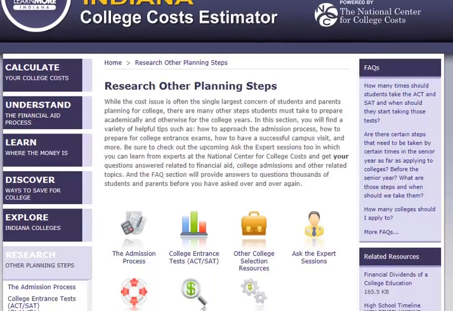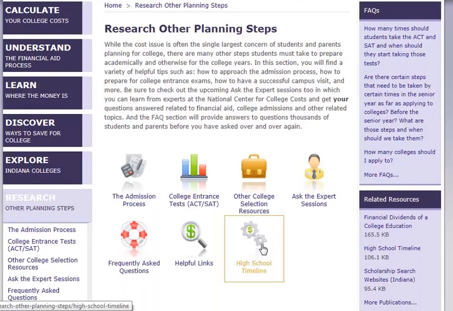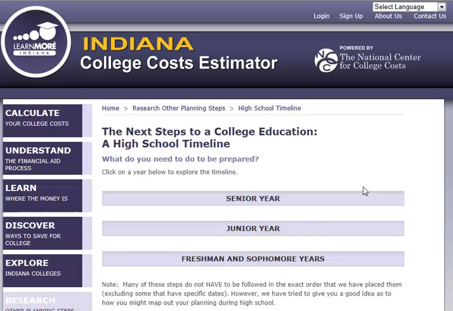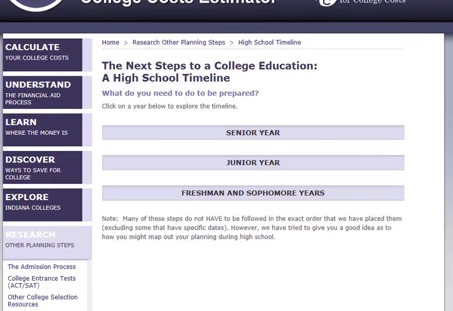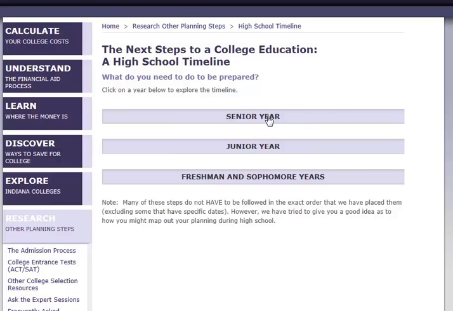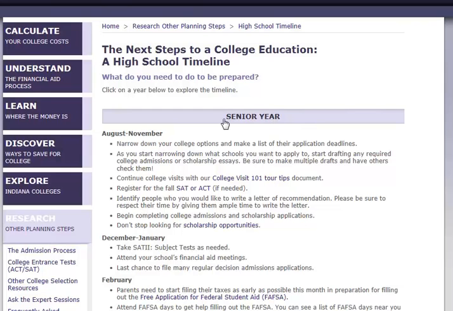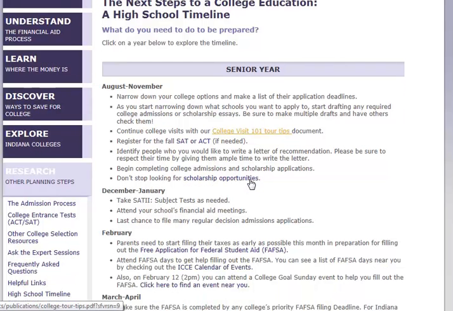The last icon in this section is the high school timeline. As we covered in the video for the home page, the high school timeline covers steps you could be taking throughout your high school career in order to prepare for college. When you click on the title of the year, it expands, and it has links that take you deeper into the website, such as the College Visit 101 Tour Tips, which you could also find in the Other College Selection Resources section.